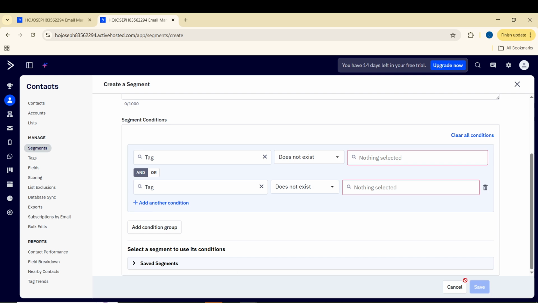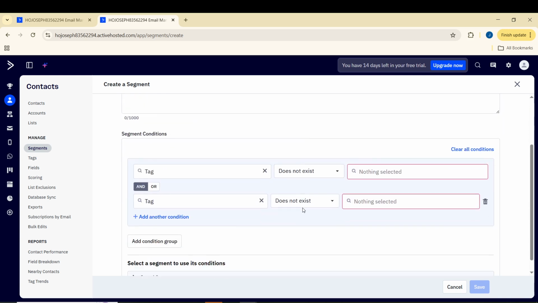Now continue into the Email Designer. Build your campaign as usual, and send it when ready. That covers everything you need to know.